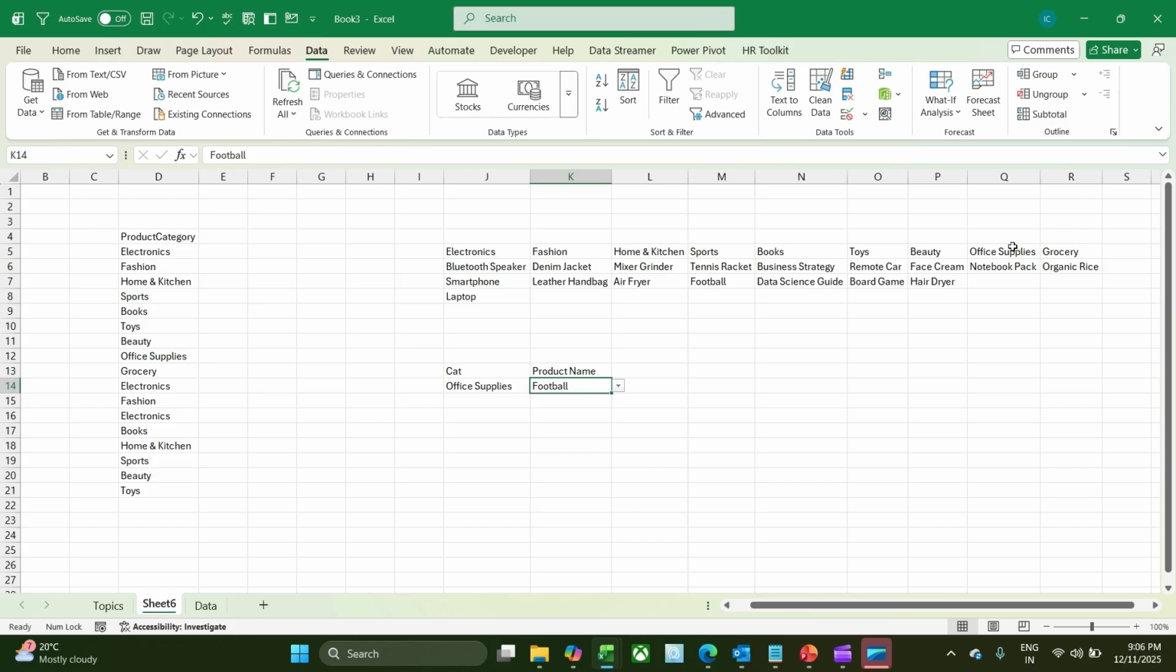Anywhere else, like office supplies, we will have a problem because of the space in the name. So this is another thing you have to be careful about. If it is not working, that's because of the naming convention, which should not contain a space and should not have special characters.